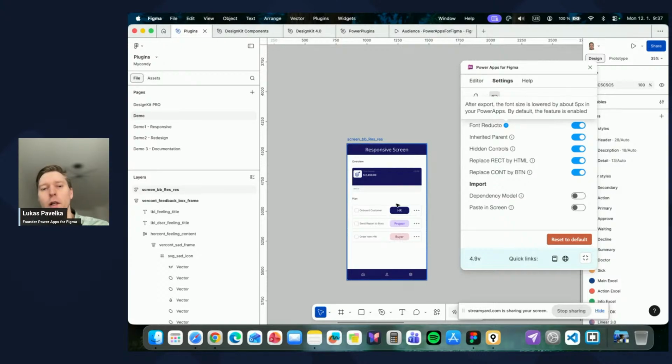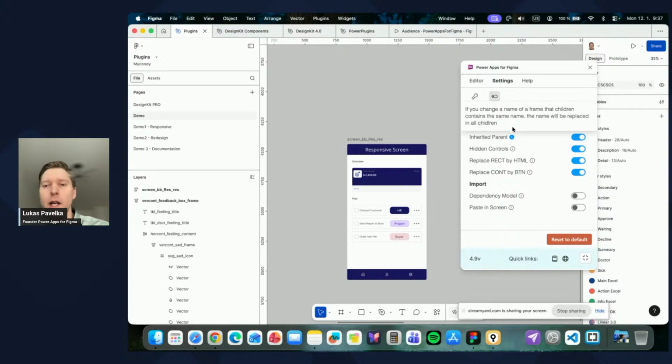If you use around 20 pixels or 25 pixels, using the font reducer does not make sense, because it will be mostly the same. But when you use 40 or 50 pixels, then it's a completely different story, because it could be a huge label represented in Power Apps. So 5 pixels is not too much, but it can help you with easy output in Power Apps.